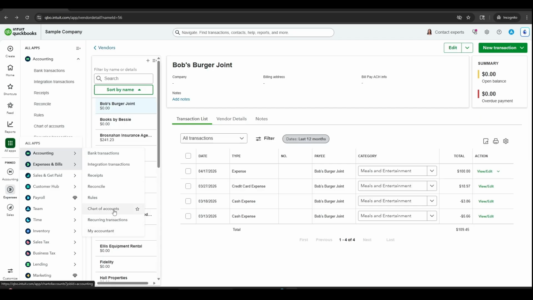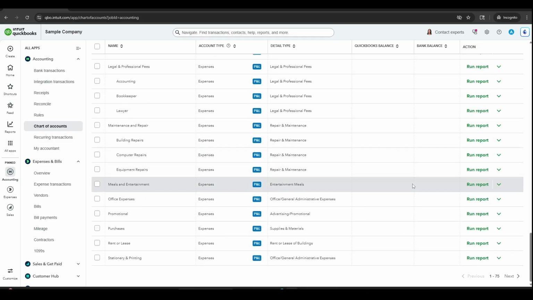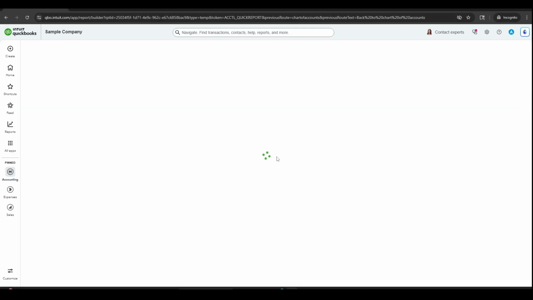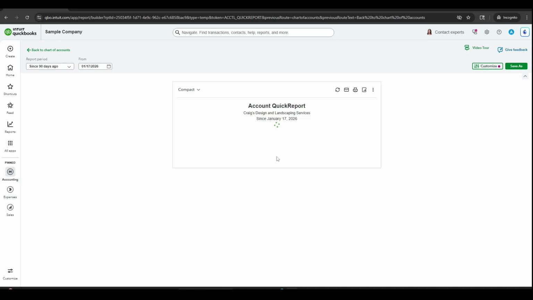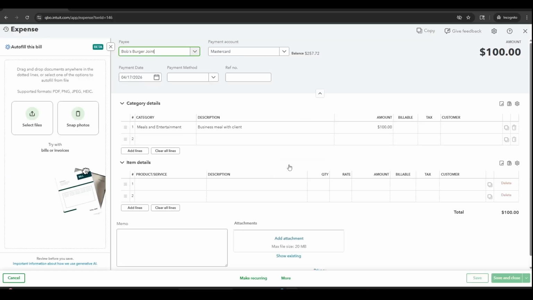To check this, we can go to the chart of accounts and open the account that we used for the payment. From there, we can open the Quick Report for that account. In the Quick Report, we will see the expense transaction listed, along with the updated account balance after the payment was recorded. We can also click directly on the transaction inside the report to open the expense form again. So this is how expenses are recorded and tracked in QuickBooks Online.